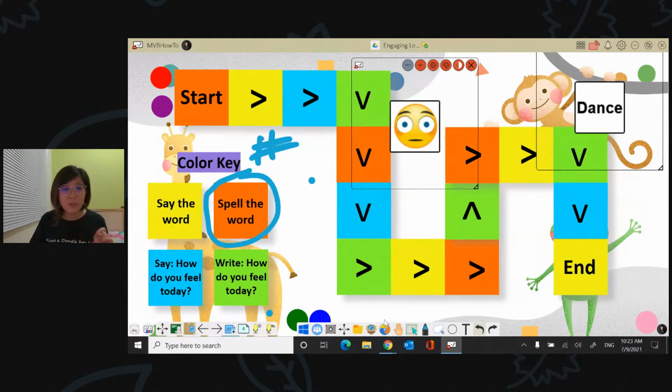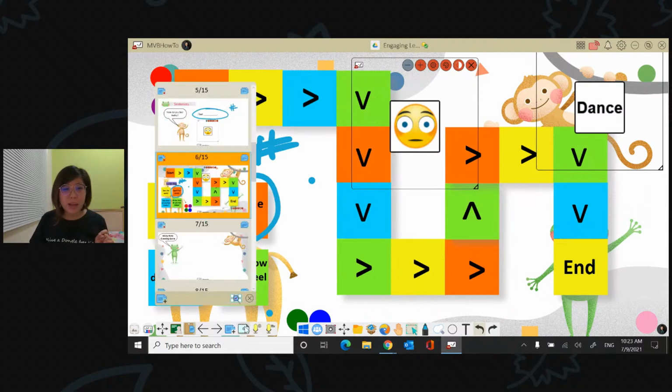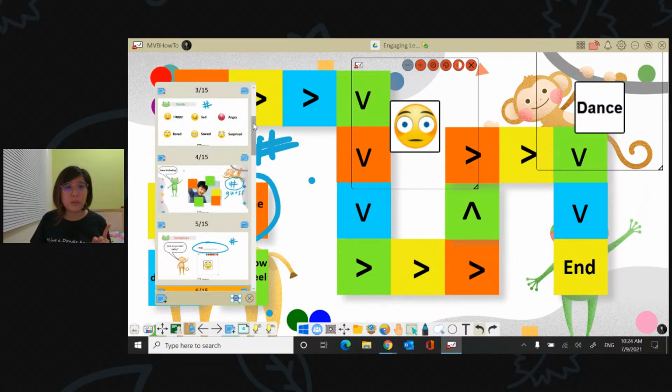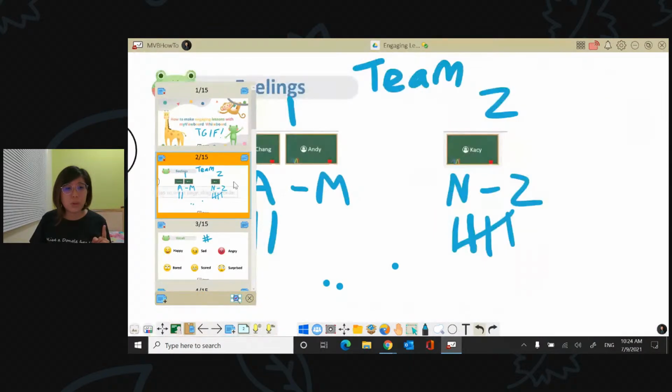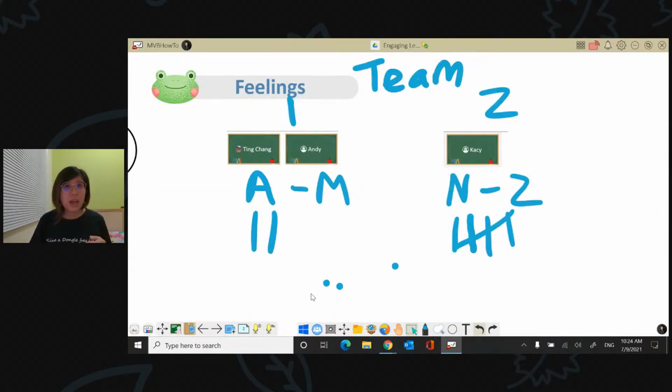Okay, so I see that I have some responses. Let's go back into this page, and I'll also show you how you can split up your teams. So if you go back to the team page, and if you have your list of students, what you can do is give them numbers. For example, Ting, you are number 1 on team 1. Andy, you're number 2. Casey, you're number 1. So for example, if I ask the number 1s to go first, then they will be the first ones to play the board game.